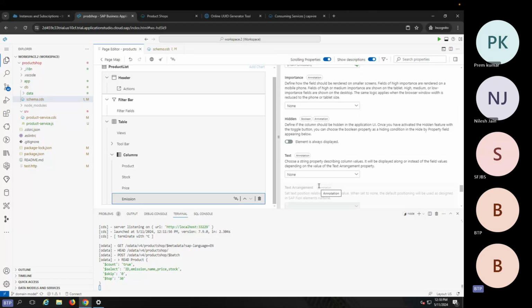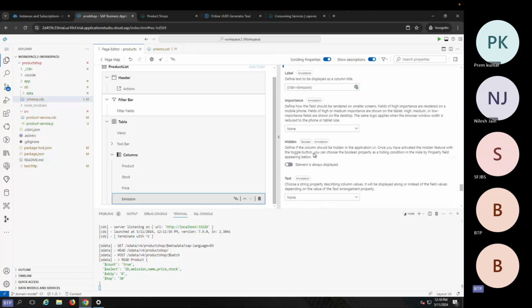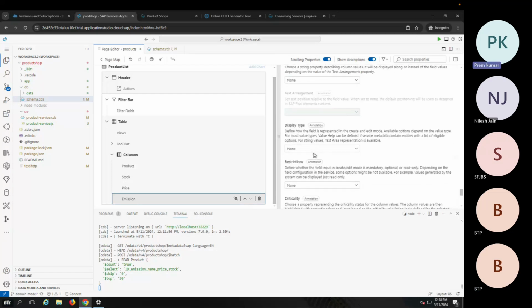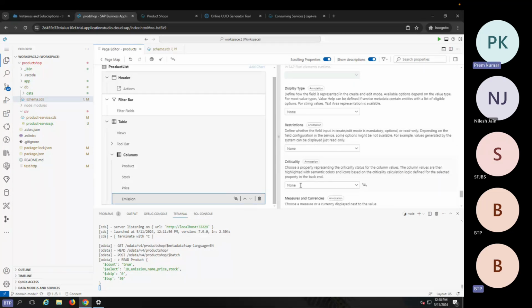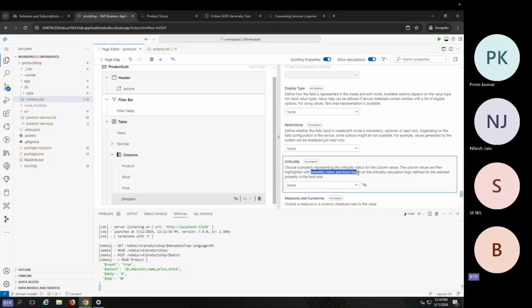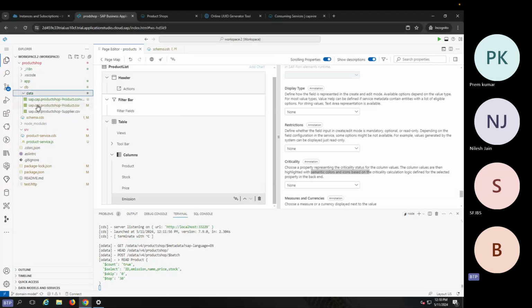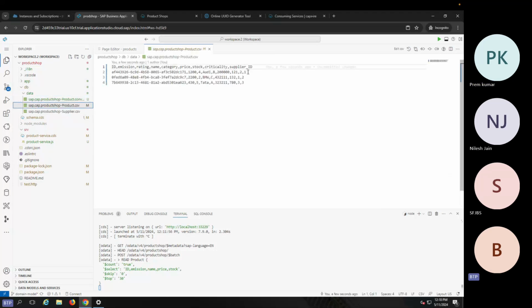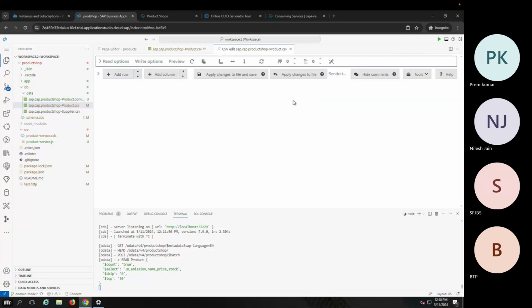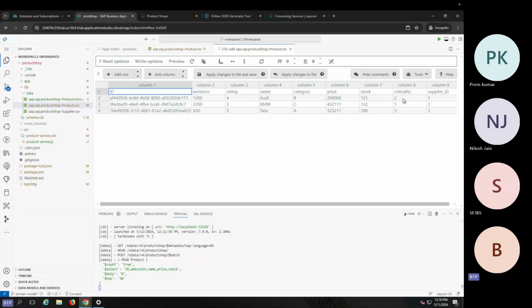So now if you see here the emission, and if you come here, you will see one column which is known as criticality. So basically, you are going to add the colors and icon based on the criticality calculation logic. I've already given the values 1, 2, 3 for the criticality. If you see my data, in the edit CSV, I've already given the criticality values as 2, 1, 3.